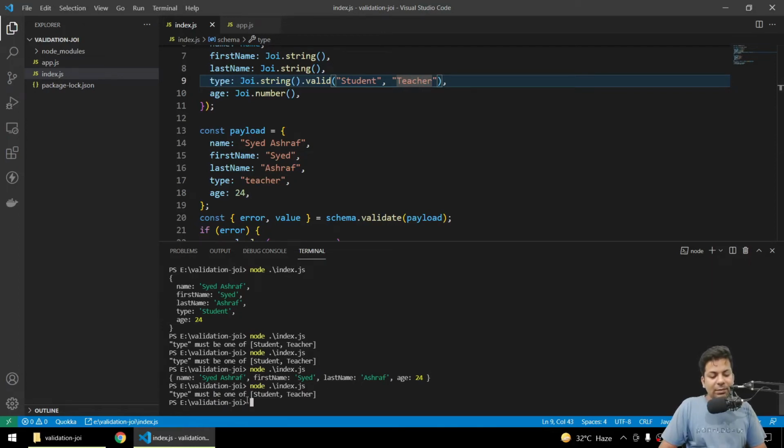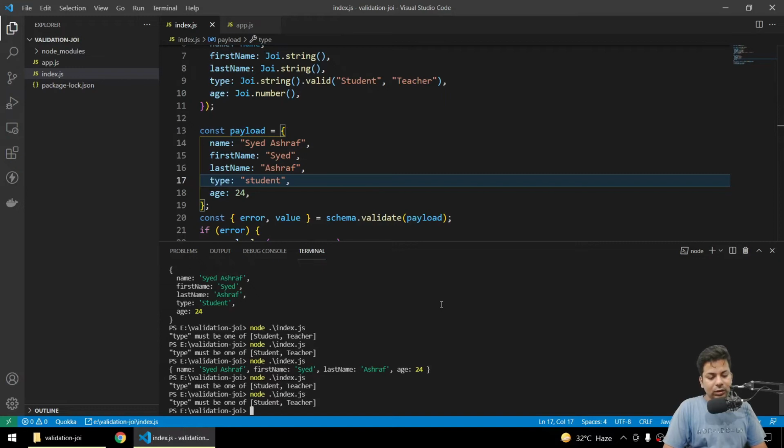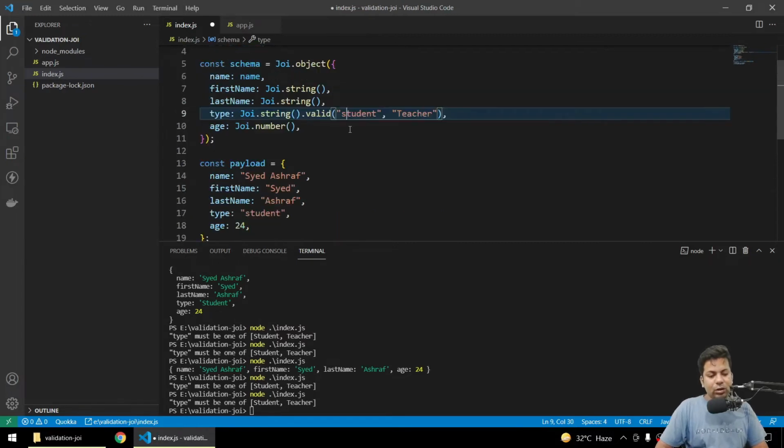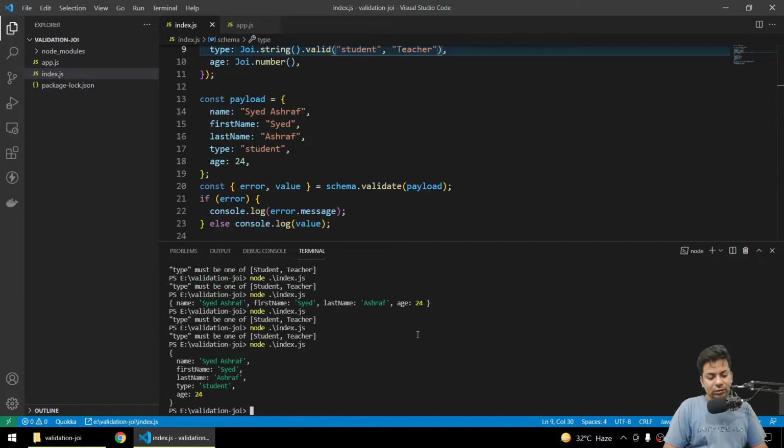You can see type must be one of student or teacher, so it's not matching that also. I mean it should perfectly match as teacher. If I say for the student, type must be one of the student, so it should perfectly match. If I make h small, it will pass. You can see it passed.